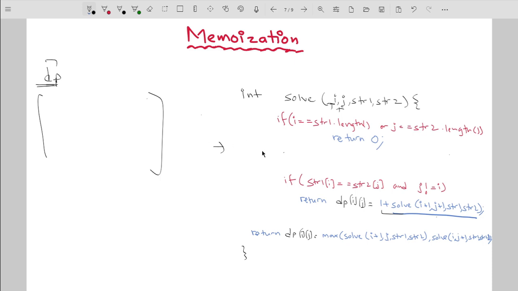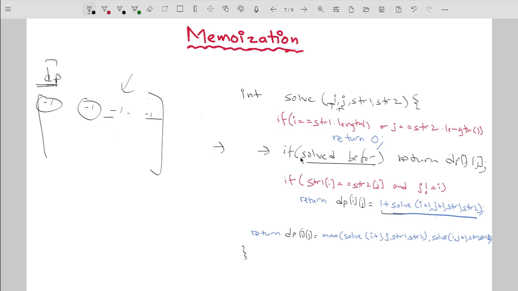And now before returning, before solving the problem, I will check whether I have solved the same problems before or not, right? So I'll simply check if solved before, then simply return dp of i j, right? But my question is how to check solved before. So I can initialize this particular dp array with null value or -1 value, right? I'm considering -1 because my solution cannot be negative. So at any point, if the value is not -1 or any positive value, then I can say that the problem is already solved, right? So this is how I can write the memoization approach for the given problem.